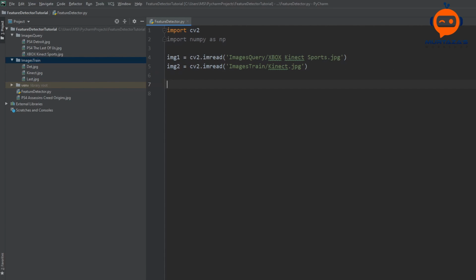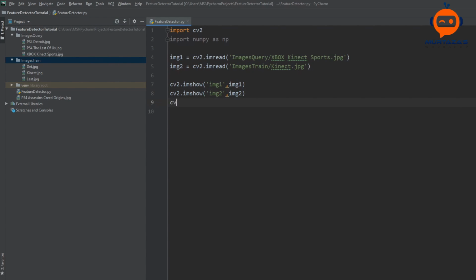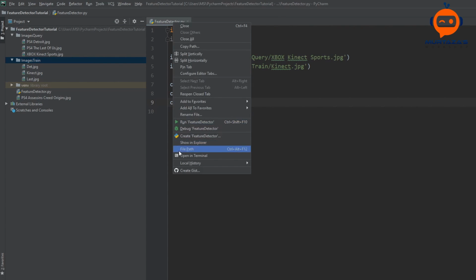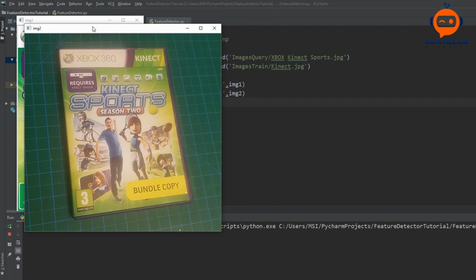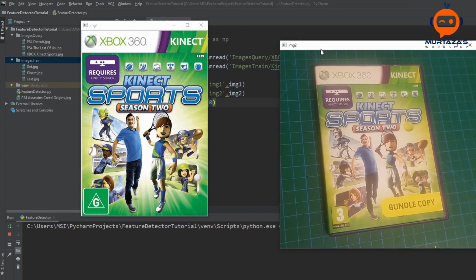So now we can test it out if it's working. So we will write cv2.imshow, and we will say image1 and image1, and then cv2.imshow image2 and image2, and then we can write cv2.waitKey, and we will give it 0. So if we run this, here you can see we have our 2 images, image1 which is our query image, and image2 which is our train image.